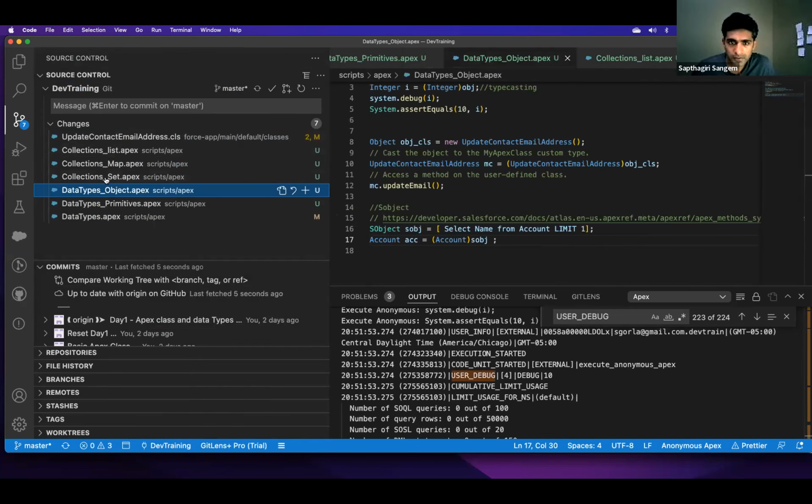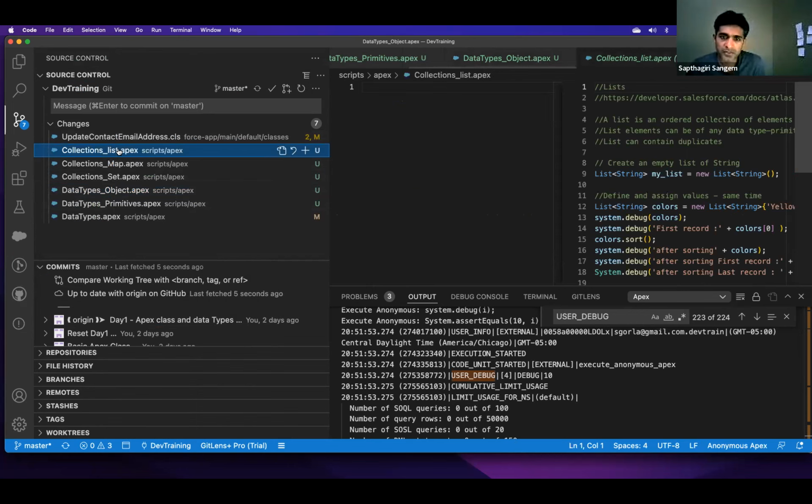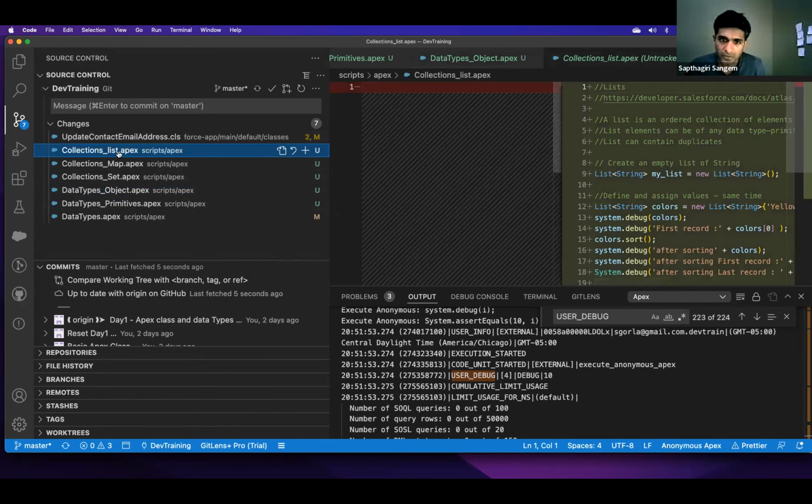So then let's see. Okay, so those we have seen, primitives. These are the main things in any code. You have to deal with list, map, and set. Let's go through these things.